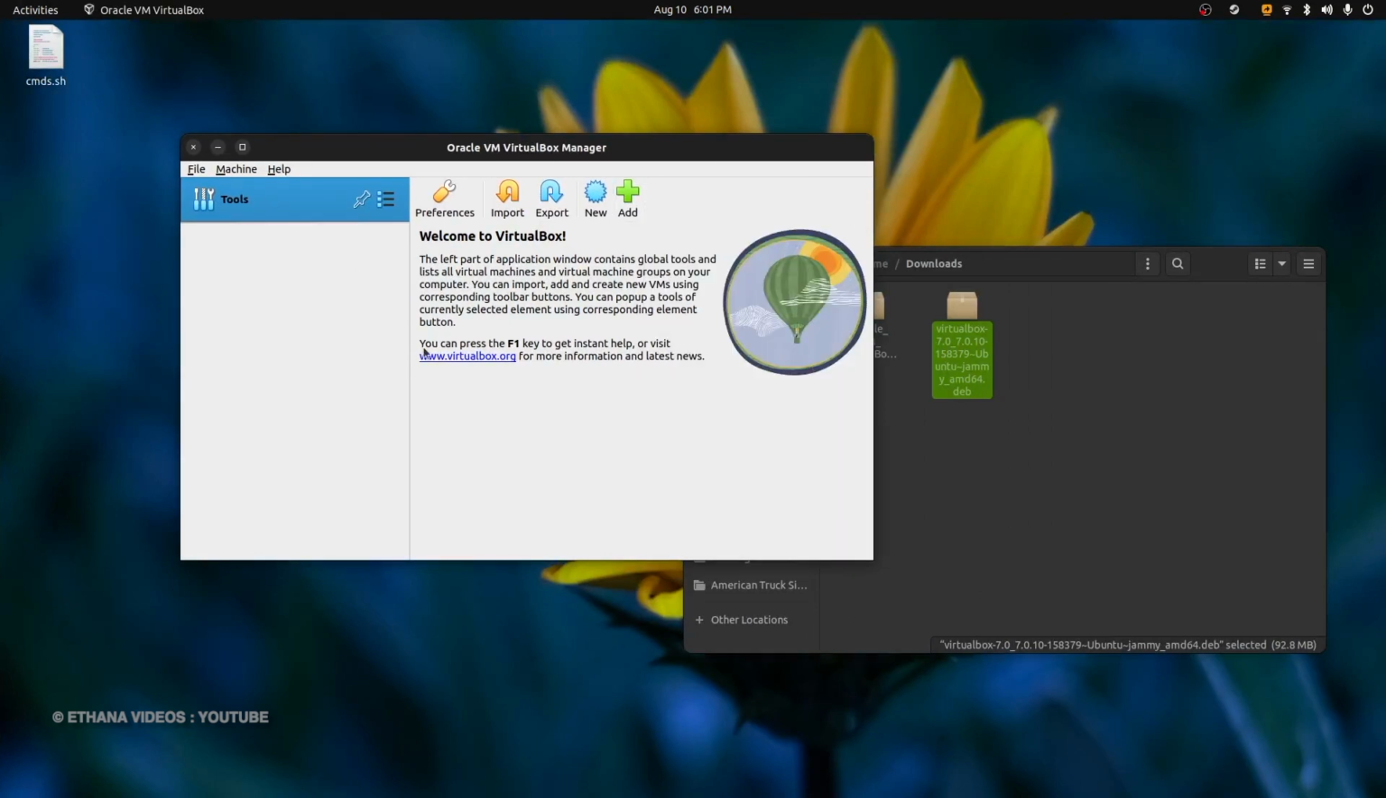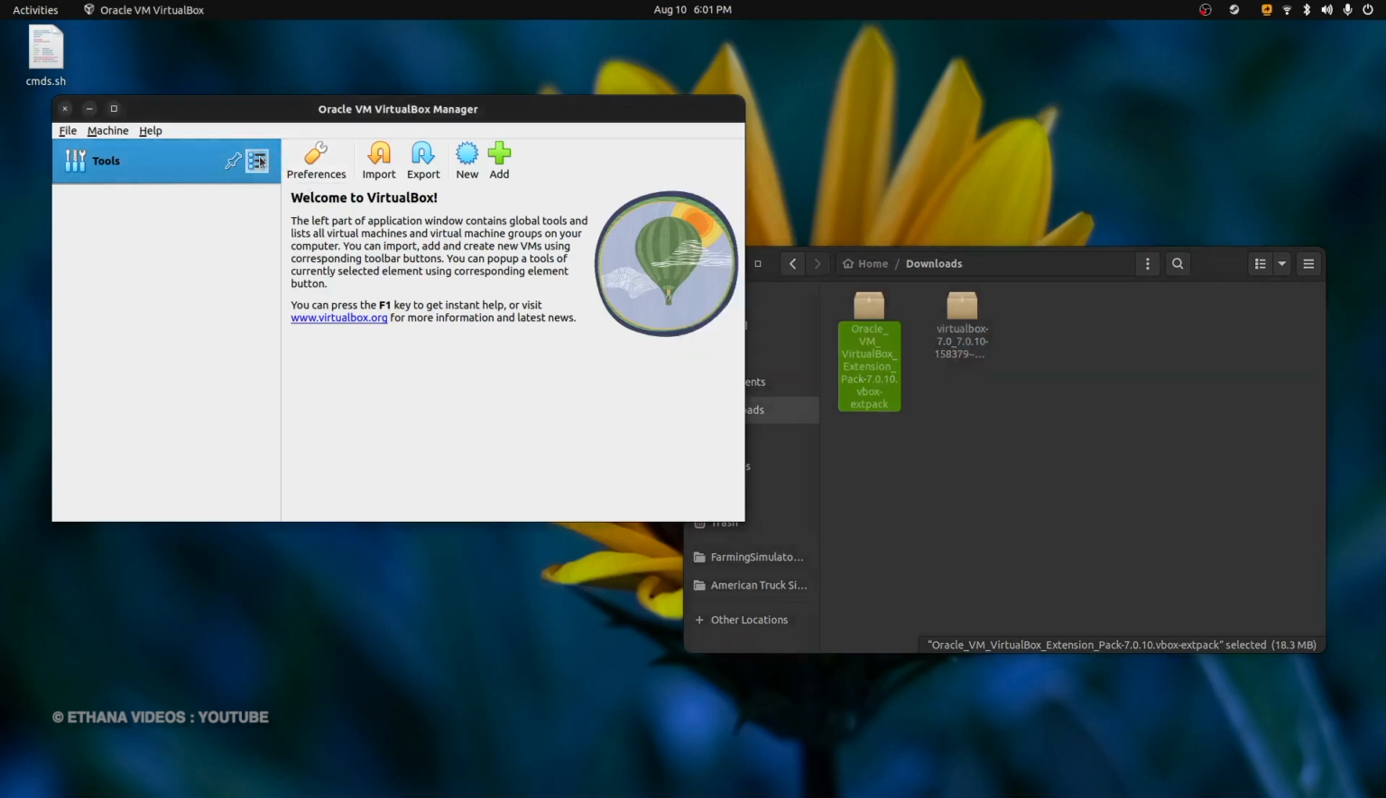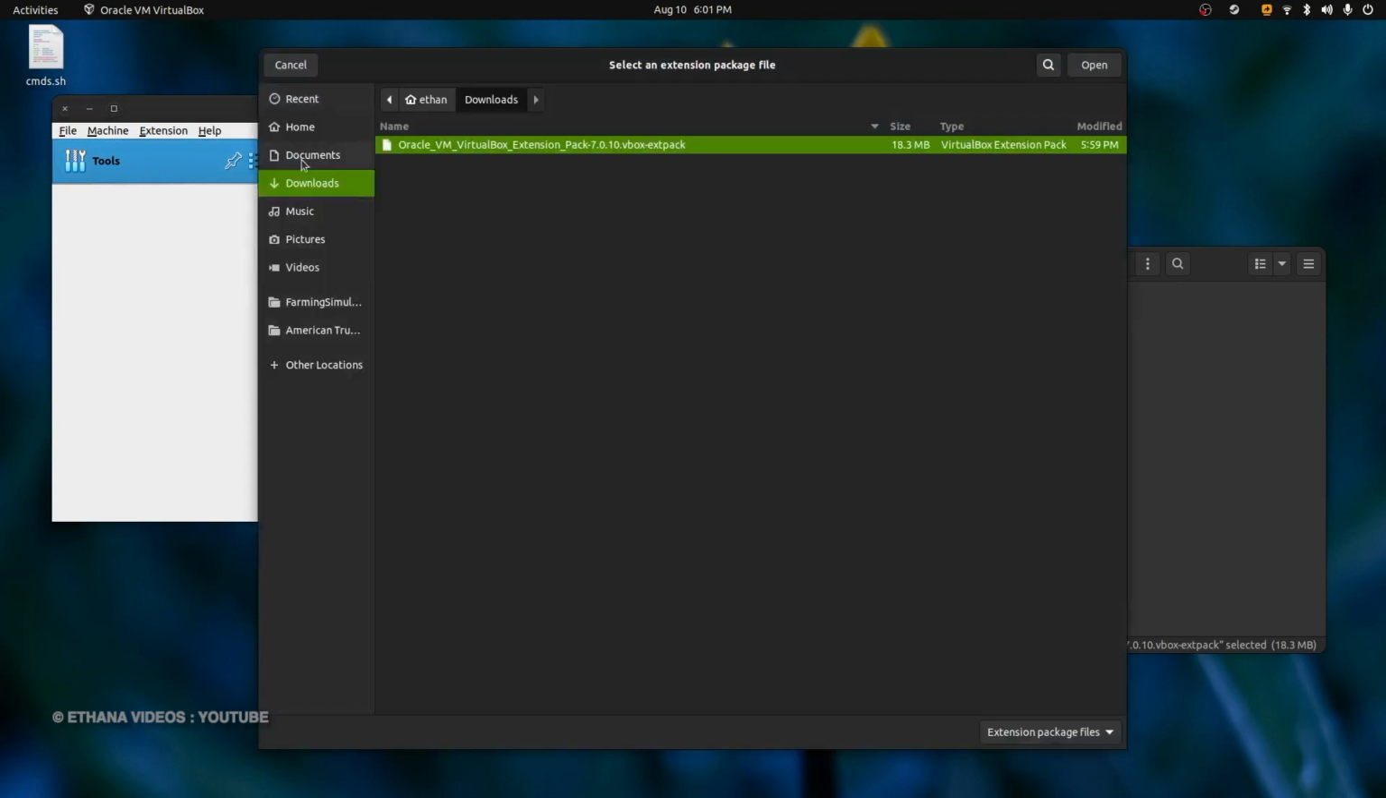Now I'm going to open up my app thing here, and we have Oracle VirtualBox. Now what we're going to do is we are going to want to install our extension pack. So what we do is we go to these three dots right here on the tools list, click it, and go down to extensions. Then we're going to go to the install. Then if it's not in your downloads folder, go to your downloads folder. There should be only one file showing up here, and that's the one you want to click.